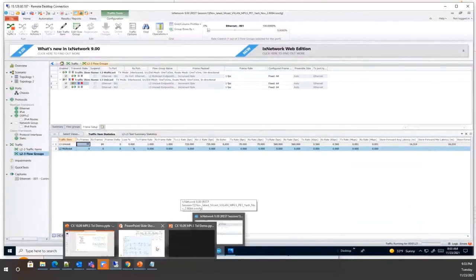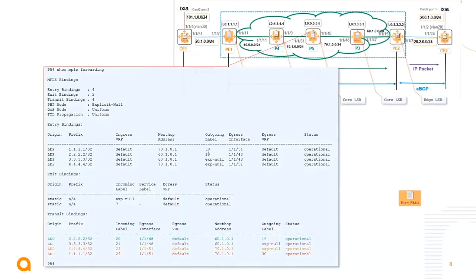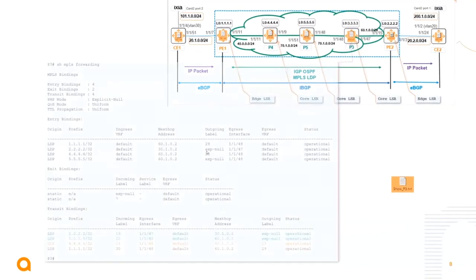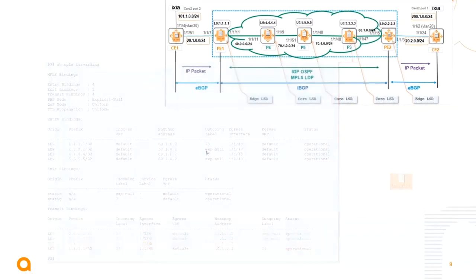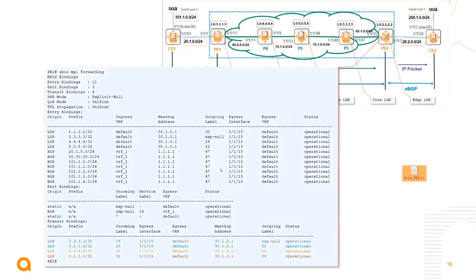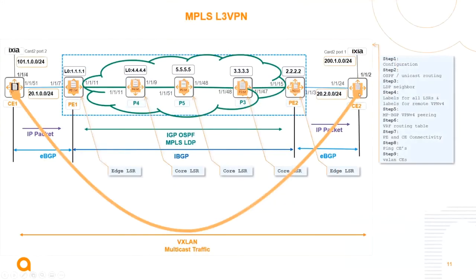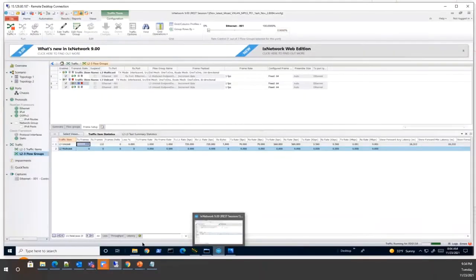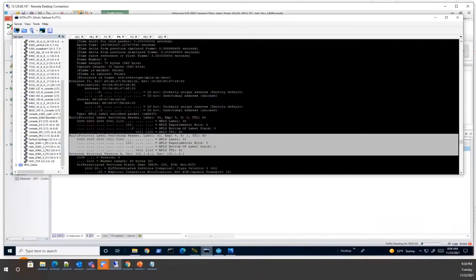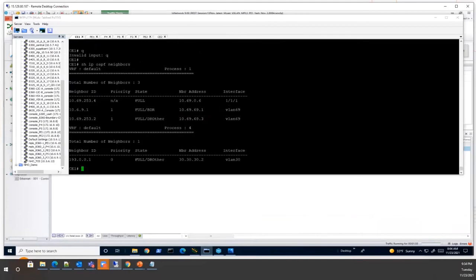Now to do the multicast, because we don't support it natively, we have a workaround. Let's get to that slide. The workaround is this one. You need to form a VXLAN tunnel between the CEs and you can send your multicast traffic. The only requirement is that your CE should be able to support VXLAN. So let me go back and see if my VXLAN is up on my device. Okay, here it is.